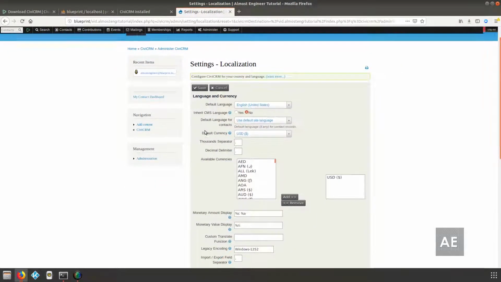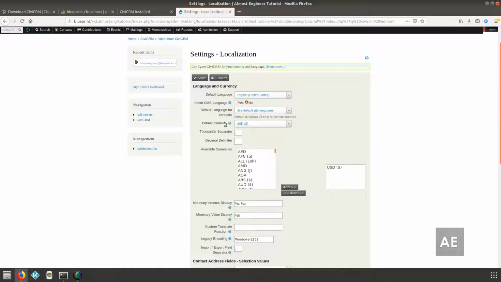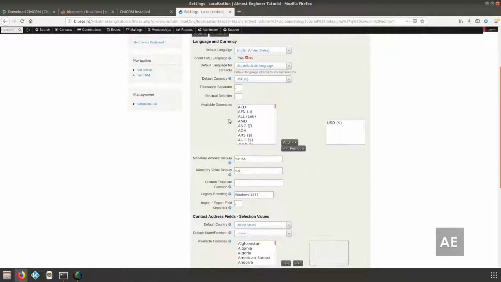So starting with the first link is the localization. So I am in the United States and I do speak English. So my default language will be English. You can set this to inherit the content management system or Drupal system languages, but I'm going to just exclusively define it here as English and leave that set to no. The default language for the contacts will be the site language, although you can select another language, leave undefined or use the language in use at this time.